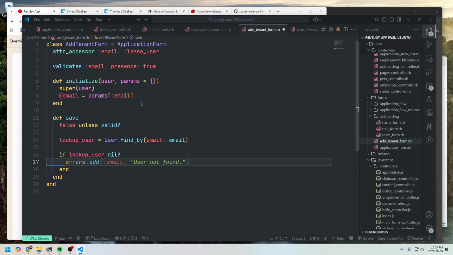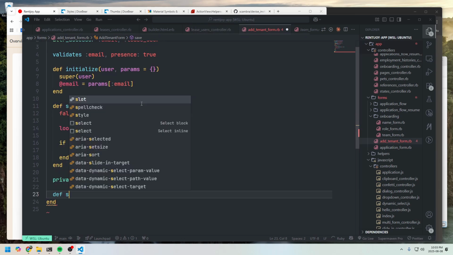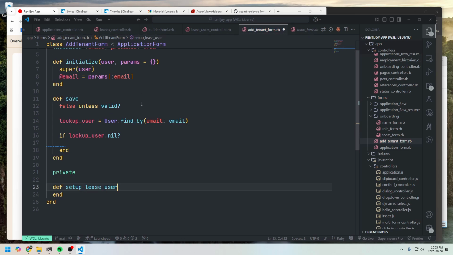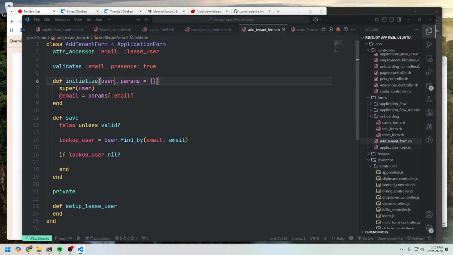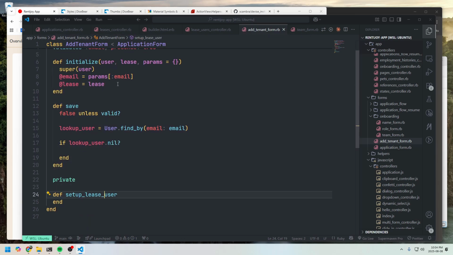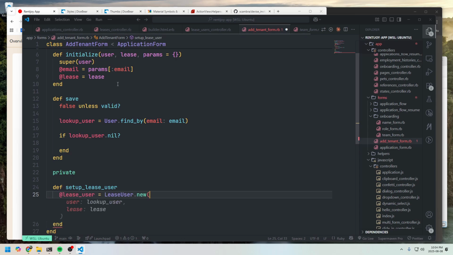But what we actually want to do here is set up lease user. And we can add more properties on this. So I want the lease as well. I need the lease like that. So set up the lease user. Basically, this would do this.